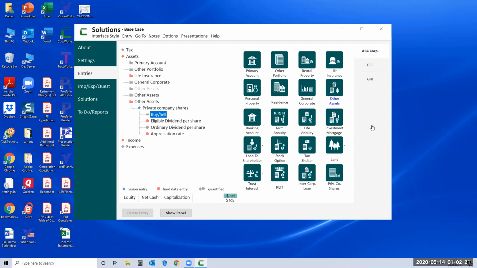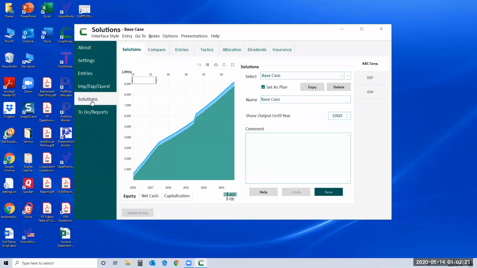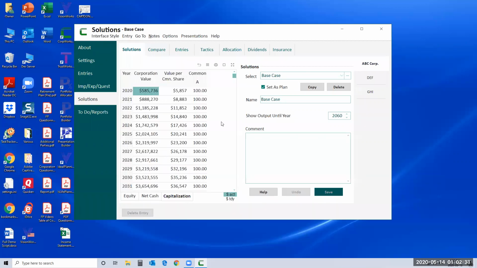Anybody else with any questions? Okay, well, thank you for your time. What we're going to do on Friday is we're going to look at solutions, and I'll leave this file. We're going to go through and talk about output, equity, net cash, capital structure, capitalization tab, all of those sorts of things.